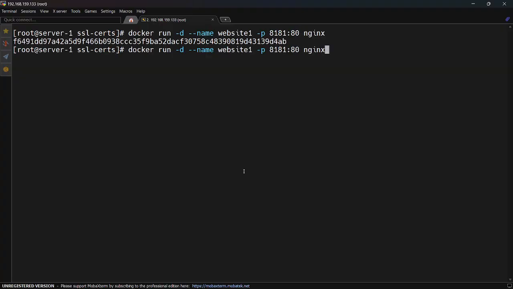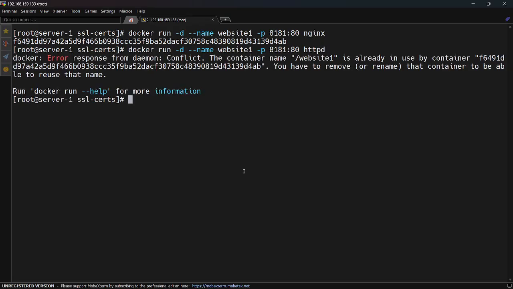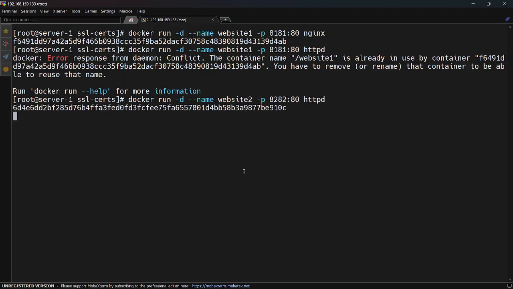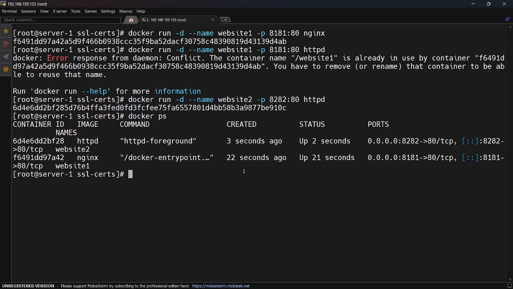Similarly, I will run another website with the HTTPD image. This is the Apache image. Sorry, the port is same. You have to change the port for website 2. So now we have two containers running. Think of these as our two websites.